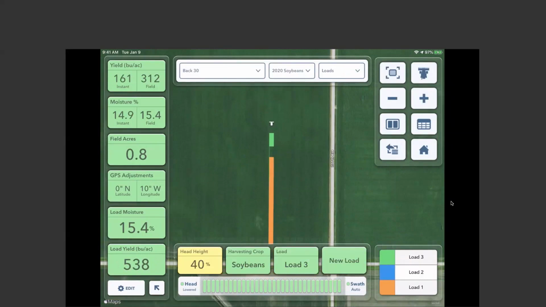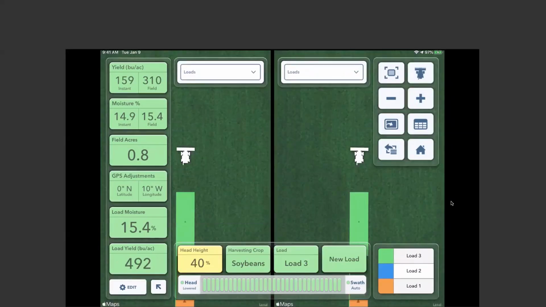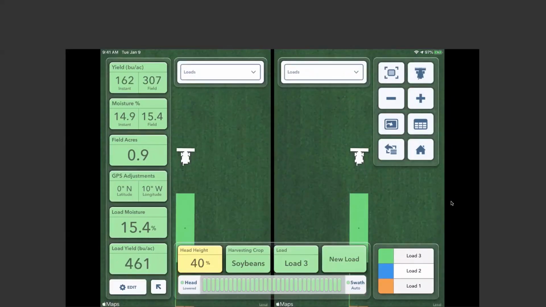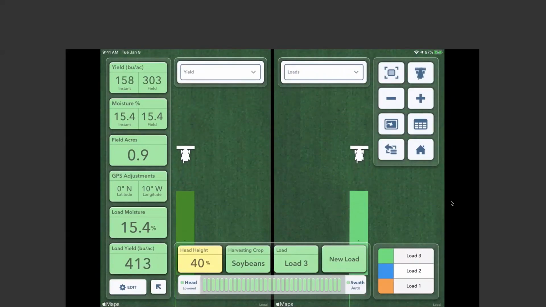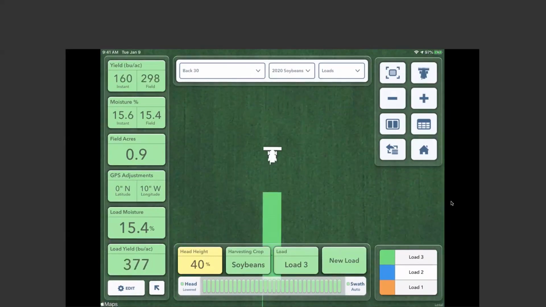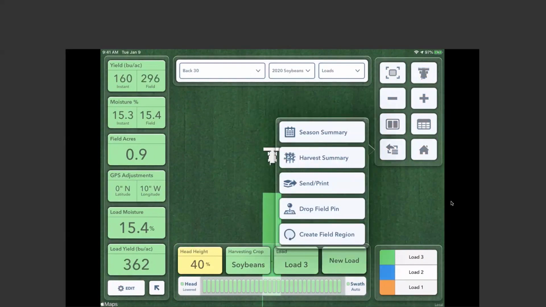And of course, if you split or click on the split screen option, you can compare those different layers on the fly as you're going through the field. To jump out, I'll just click that icon again. And then below that is what we call the More Options button.